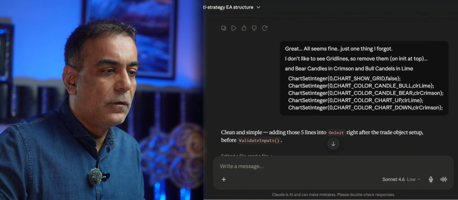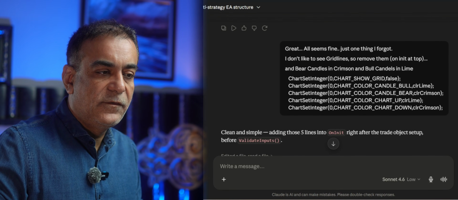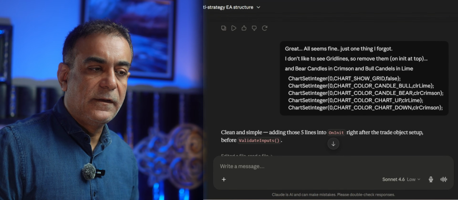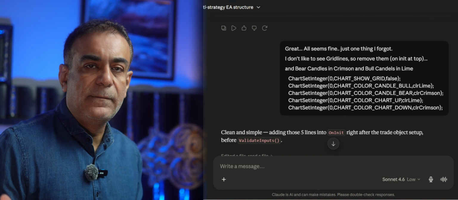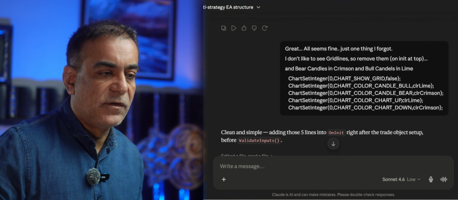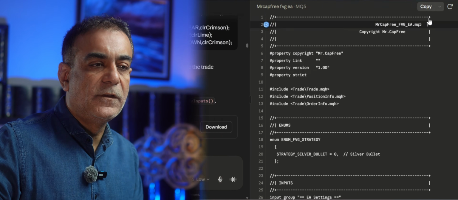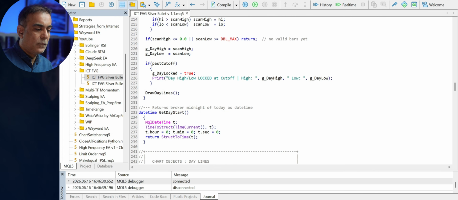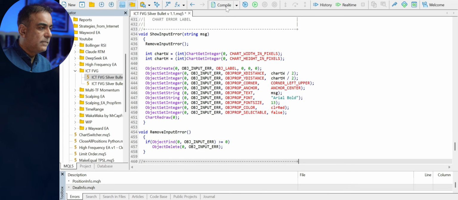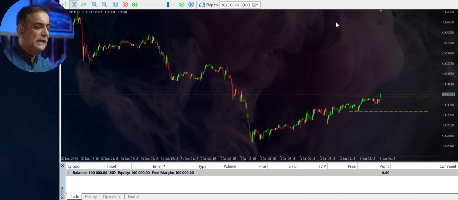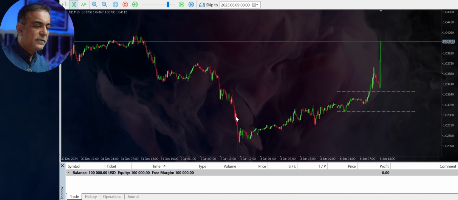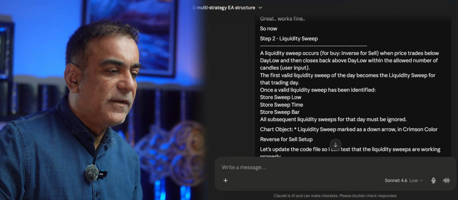So let's go back to Claude and ask it to remove the grid lines and put the bear candles in crimson color and the bull candles in lime color. That's just how I like to see my chart. Simple addition, and we have the new lines of code. Let's copy it, go back to MetaEditor, paste it, compile, and now we have a clean chart without the grid lines. Brilliant. So now let's go back to Claude and build step number 2.